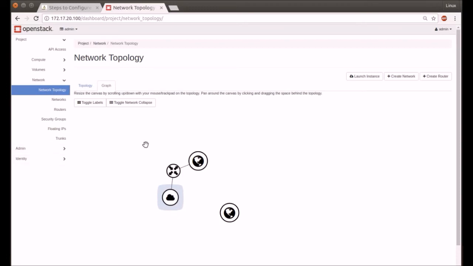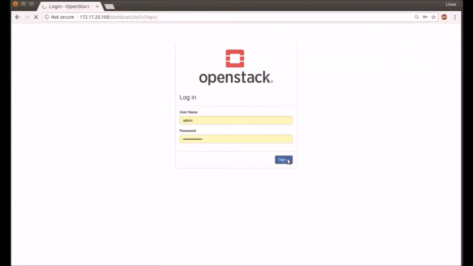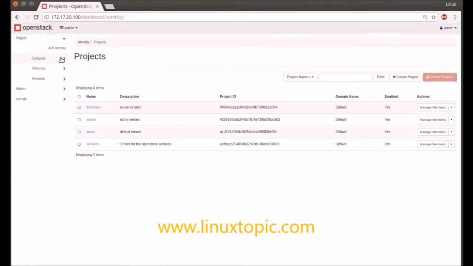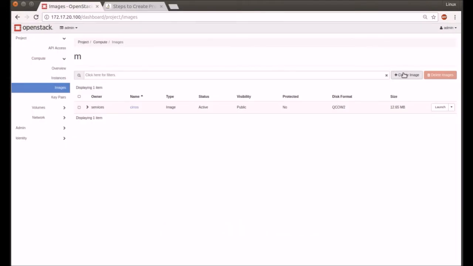Hello friends, welcome to Linux topic. This is the third part of the OpenStack tutorial. We will cover image, volume create and launch an instance. So let's start. We log into OpenStack dashboard using admin user. Now we will go to compute image. First we create an image.